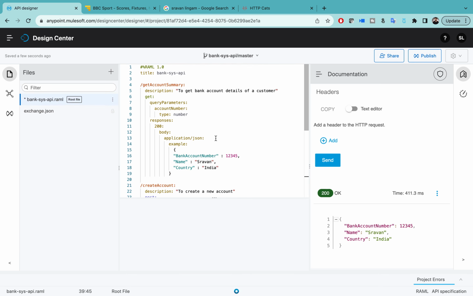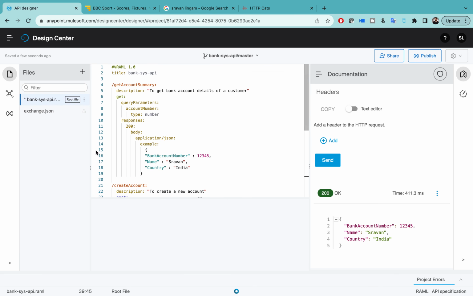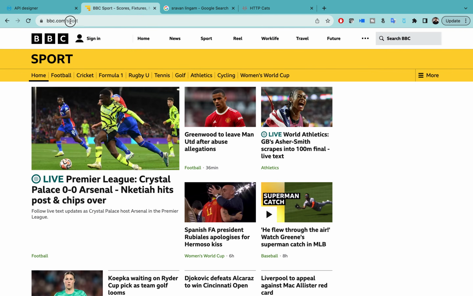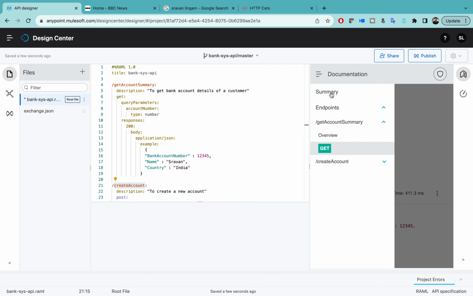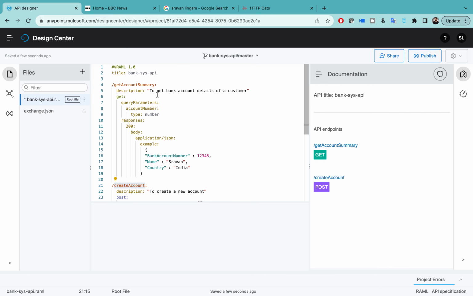Okay, looks good. Now we have two different resources. Resources means, for example, sport is one resource, news is one resource. Likewise, we have two resources now, like get account summary and create account. And as I said, if you go to the documentation and click on summary, you can see whatever you are coding is showing as a documented one.